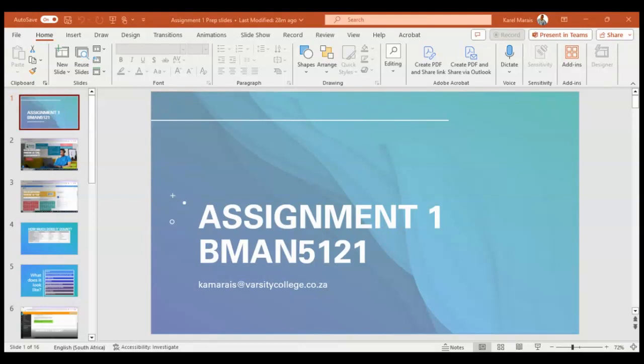Also remember, once you've submitted, you can see your plagiarism score. And if that looks a bit high, you might want to go back and do some reworking. And that's also why you want to do it a bit earlier.